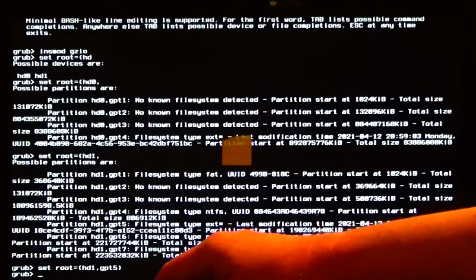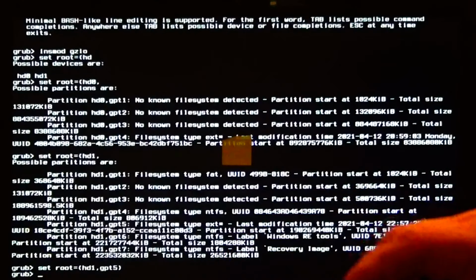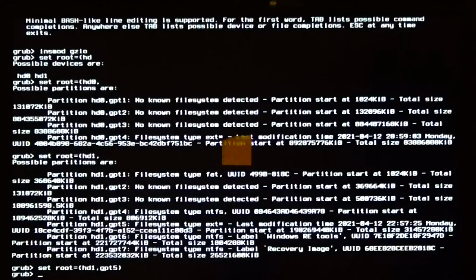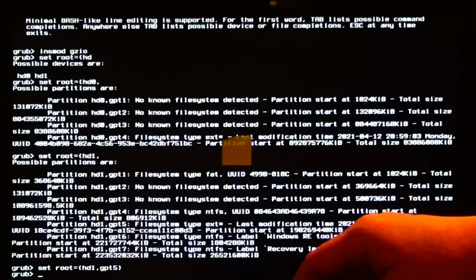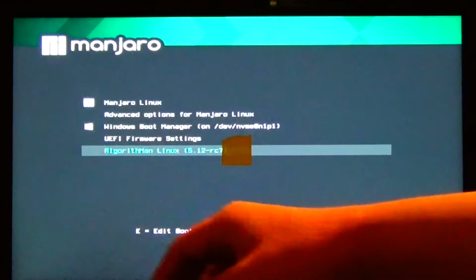Okay, and now let's, is this still on? Can you still see that? In the line down there, I'll just press escape and command line again. So set root equals HD1, comma, GPT-5. Okay.